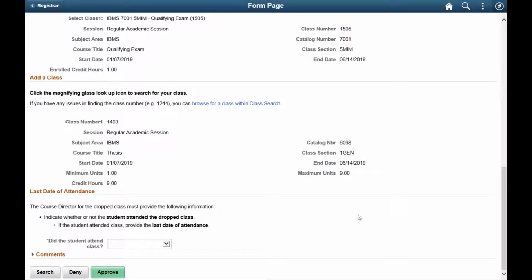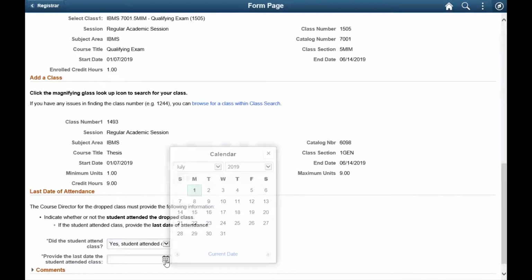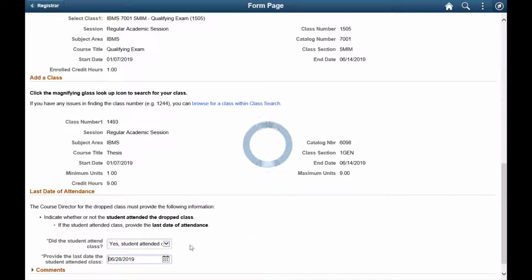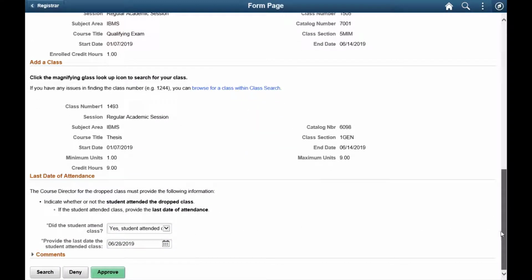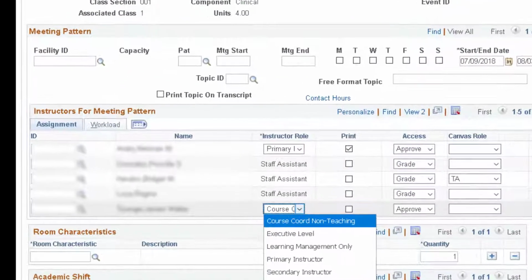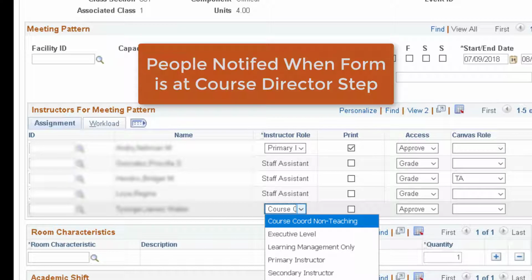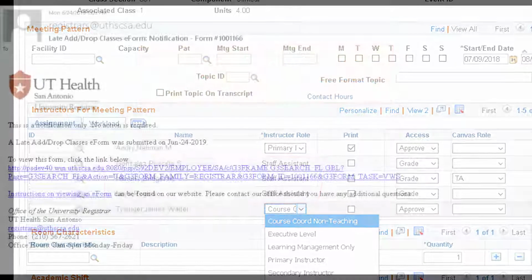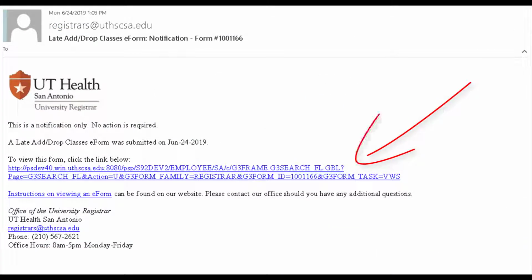When a course director goes to approve the form, the form will require the course director for the dropped class to indicate whether or not the student attended class. If the student did attend class, a last date of attendance will be required. As soon as the form routes to the course director, a notification is automatically sent to everyone on the scheduled classes who is listed as staff. No approval is required by staff. They will receive a link that they can use to go and view the form.